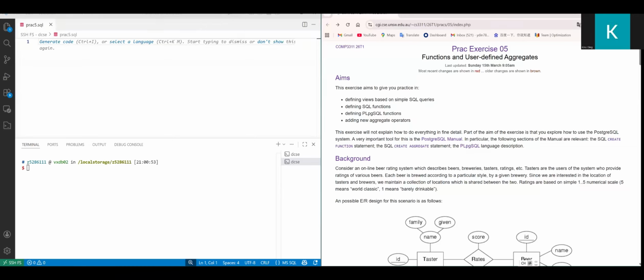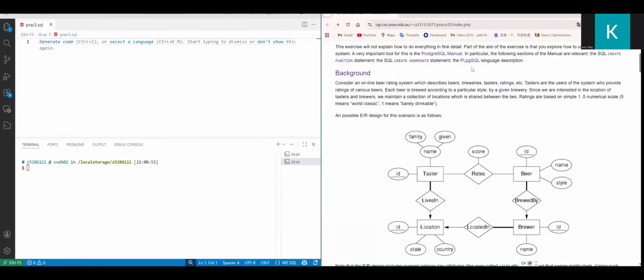We will learn how to use the functions and user-defined aggregates in this video. This exercise will allow us to practice defining fields based on simple SQL queries, defining SQL functions, pgSQL functions, and also adding new aggregate operators. If you want to learn more about how to use the pgSQL functions and the simple functions, you can also check the PostgreSQL manual here. And we will also have the pgSQL language description here.